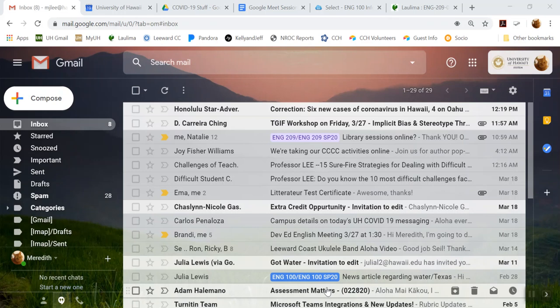Okay, so this is how to create your own Google Meet session. The first thing you want to do is log into one of your Gmail accounts. You can do this by going through gmail.hawaii.edu and get into your email, or going through MyUH.